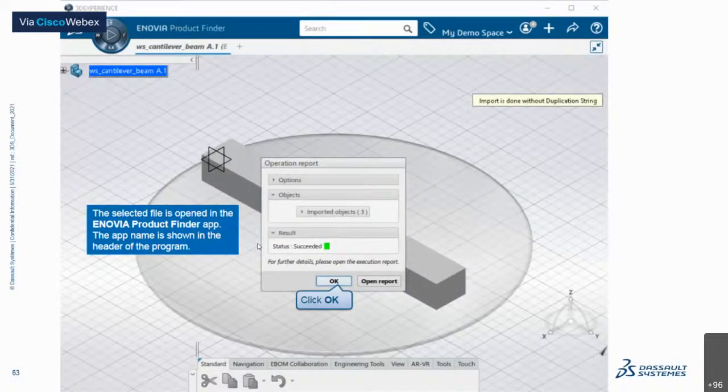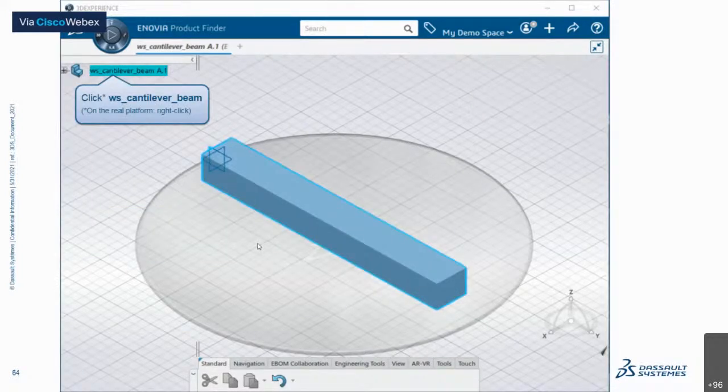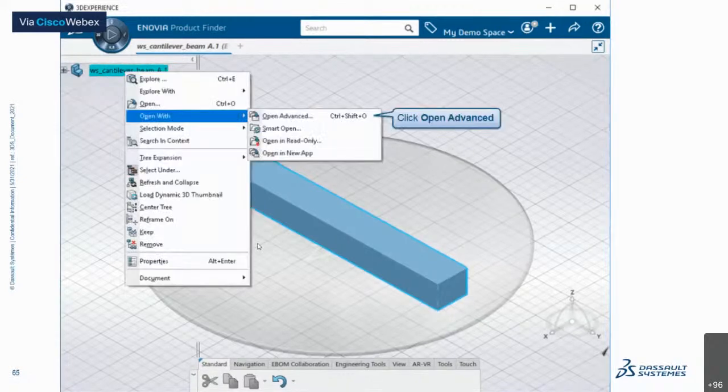Now, once you have imported, if the import is successful, you will see a pop-up window like this, which will show the status as succeeded. And now that you have your model, you'll have to open this. Right now it's in the product finder application from Innovia. So you'll just right click on it and click on open.